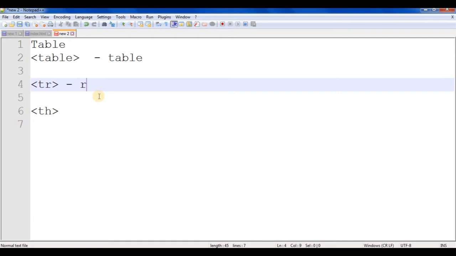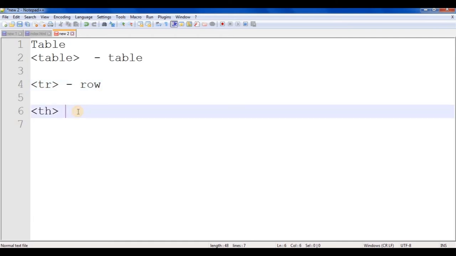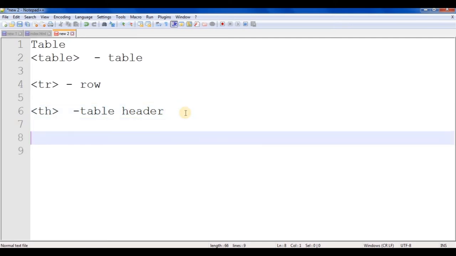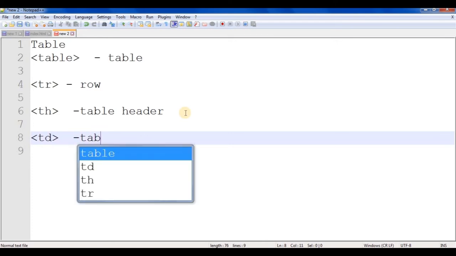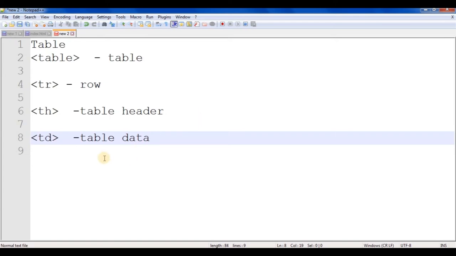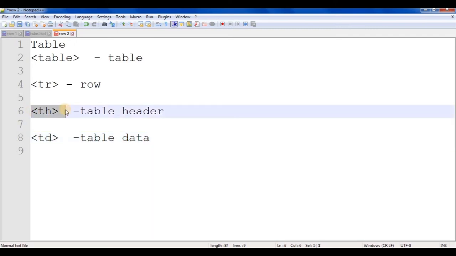This is for row. This is for table header. Table header means the name of the column. Okay. And for data use the td tag. Table data means the column's value. Okay. By default the th element is bold and centered and the td element is regular and left aligned. Okay. Now let's see an example.